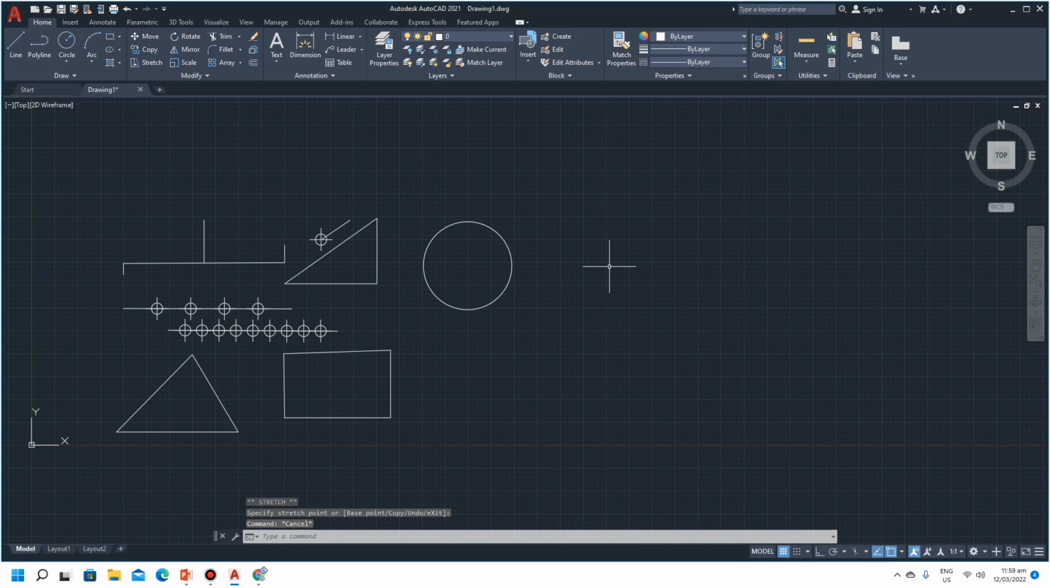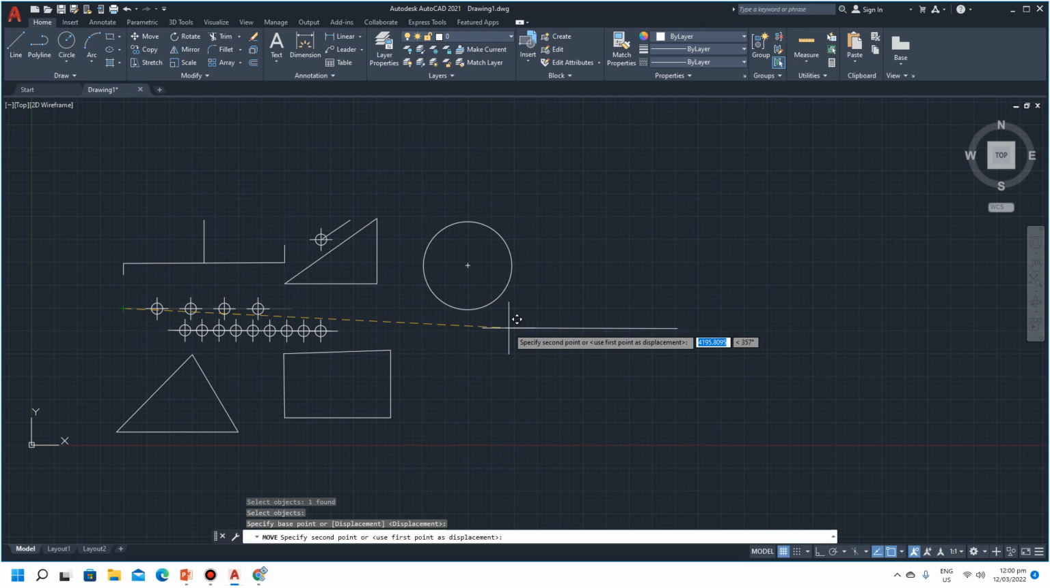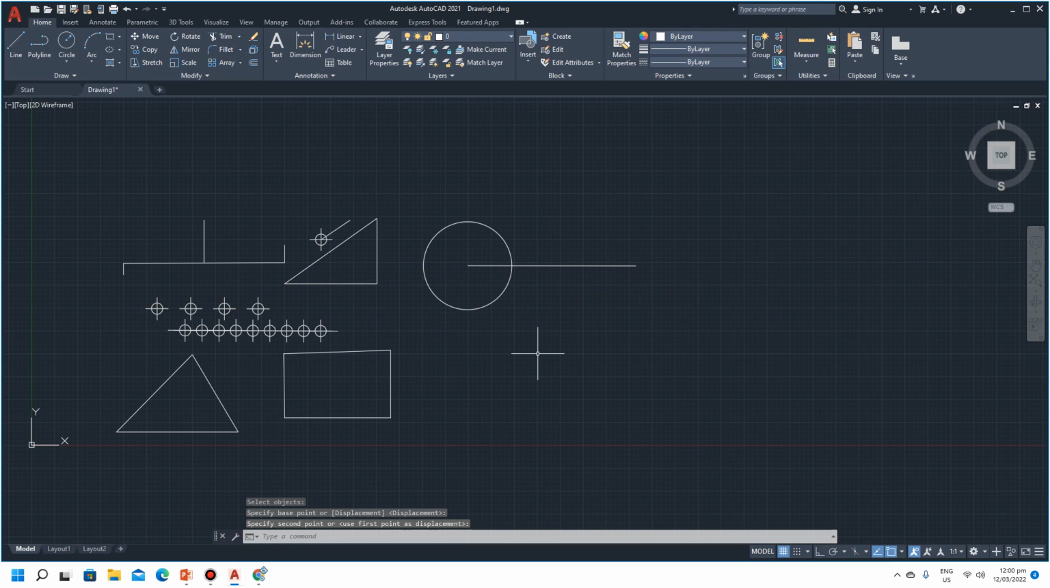Okay, so you can also move an object by typing move in your command line, or M for shortcut of move, and hit enter. And then select the object that you want to move. So for example, I want to move this object, hit enter, and then select your base point. Then you can now freely move your object to your desired position.